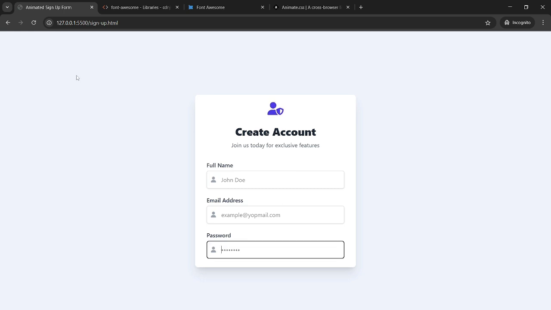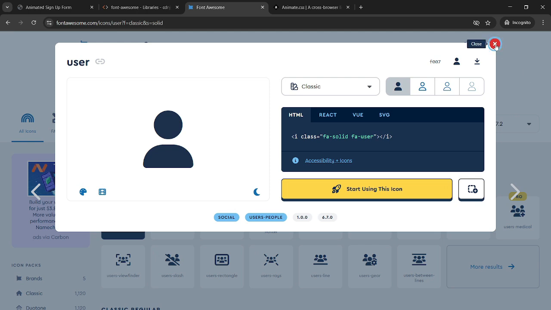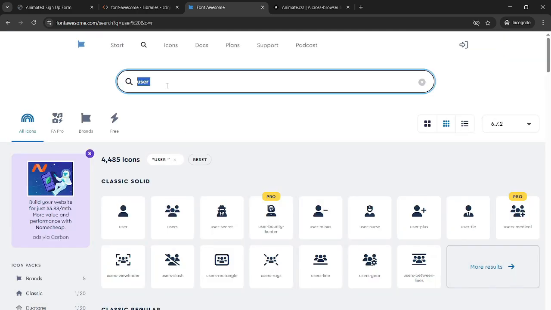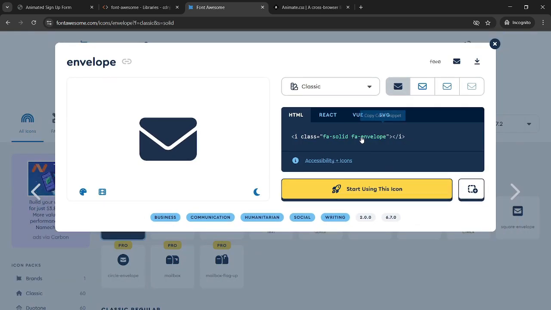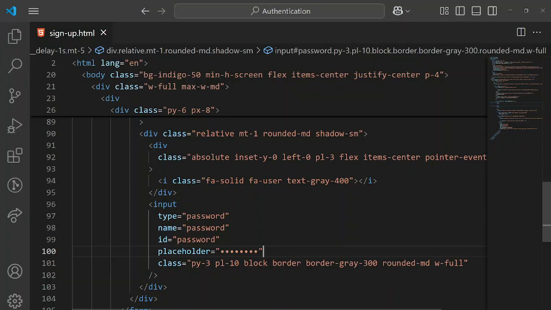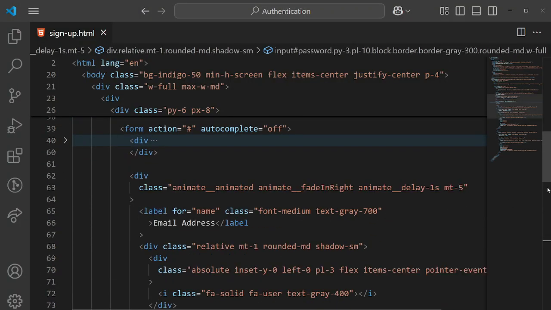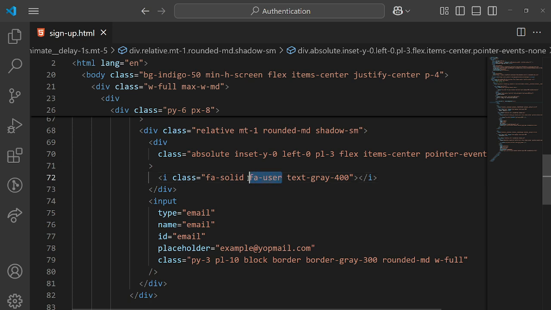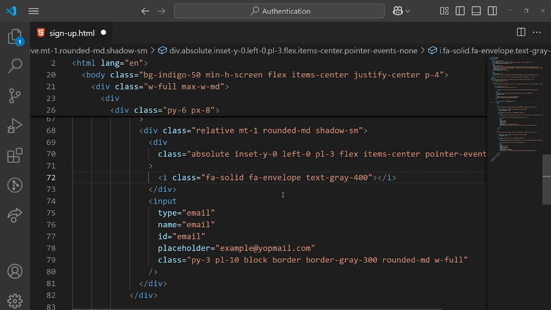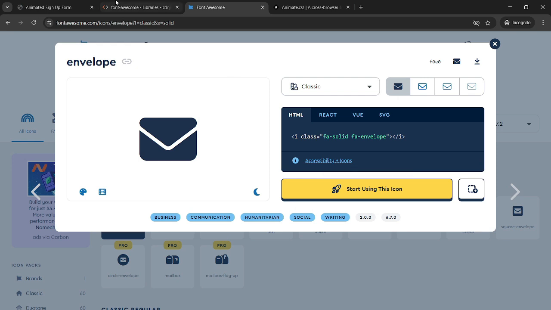Okay, so here if you can notice, I just forgot to change the icon. Okay, so for that email address I need to search it here envelope. Okay, so let's search it here envelope. So this is the icon. So if I click the icon, it will open up this pop-up. So let's copy this code snippet, go back to the VS Code. So in the email address, I am going to replace this FA user to FA envelope, save it and check it in the browser.